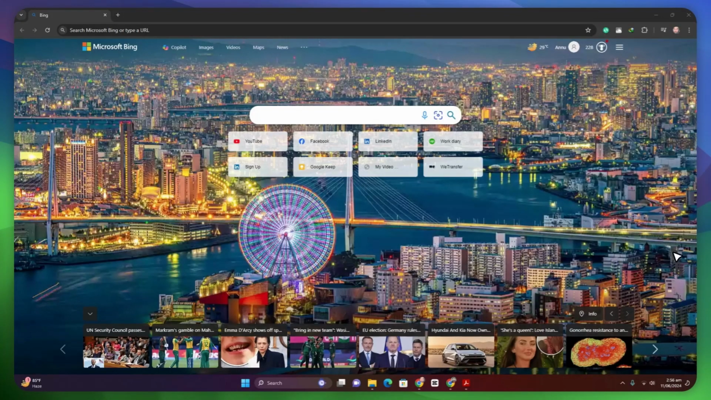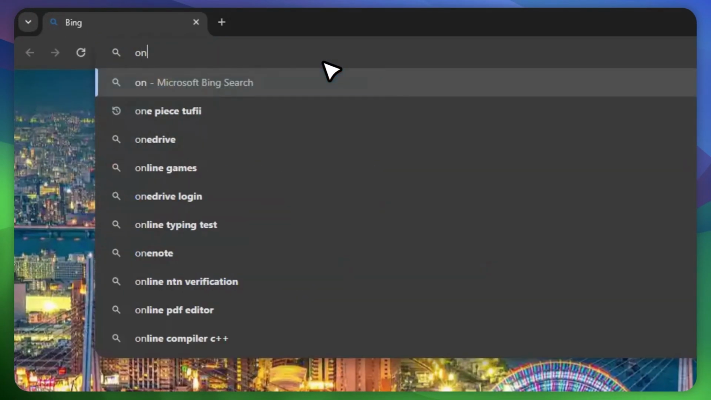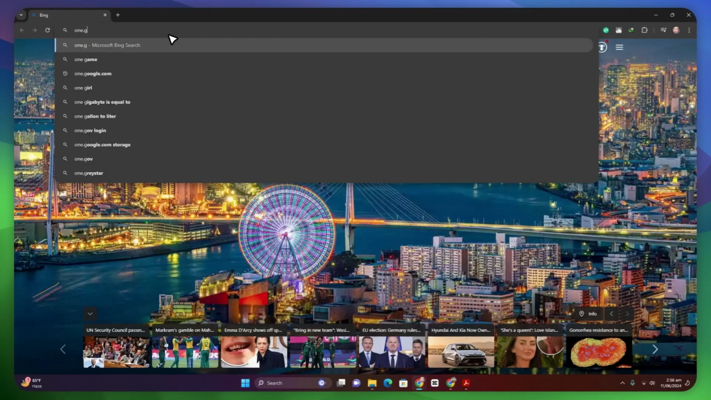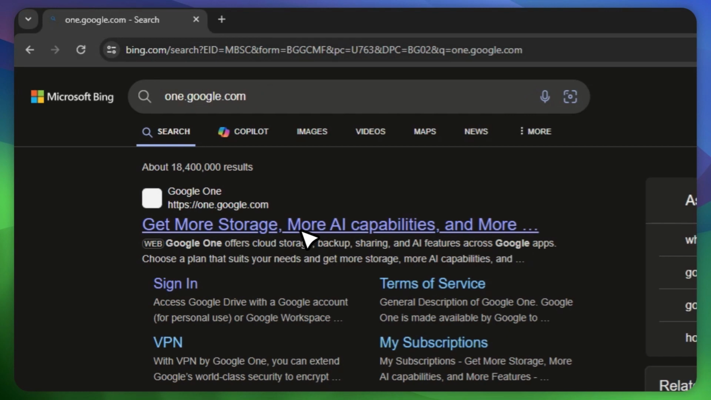For that, you have to simply open up any browser on your PC or laptop. After opening your browser, go to the search bar and search for one.google.com. After searching, open the first website from the results.